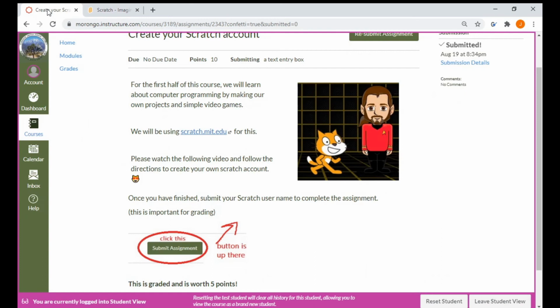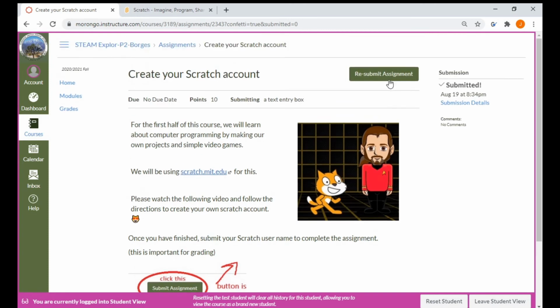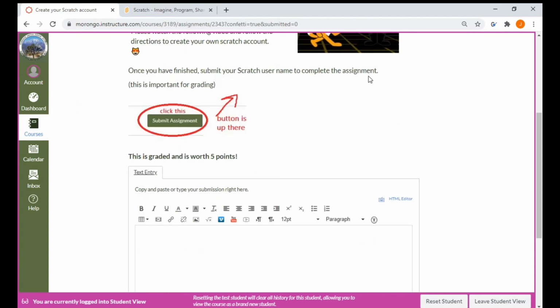We kept Canvas. We're going to keep Canvas open because to complete the assignment now, I need to turn in my username, right? That's what you do. Once you're finished, you're going to submit your Scratch username to complete the assignment. You're going to click this. Where is it at? It's up here, right? For me, I'm resubmitting it because I already did this. You're going to click on this. Here's where you're going to enter your username.